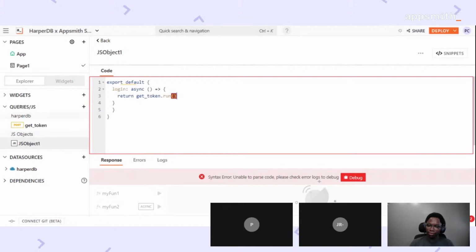And what I want to do is to add a, I believe this is a promise in JavaScript. I'm not quite conversant with the language, so let me just get that. What we want to do is to store our tokens.